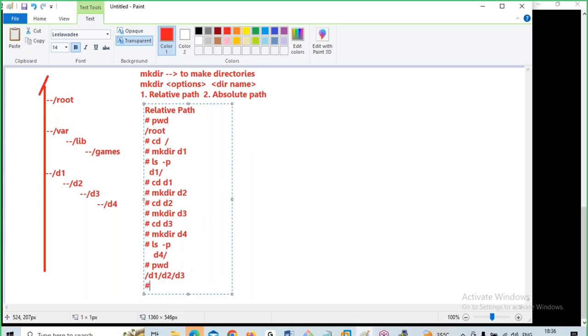To see all the directories and subdirectories under D1, use ls -R /D1. It shows what are the files, directories, subdirectories, everything under D1. R stands for recursive.